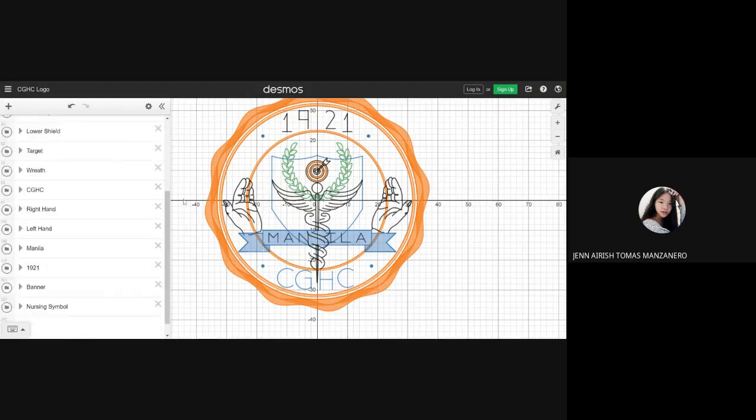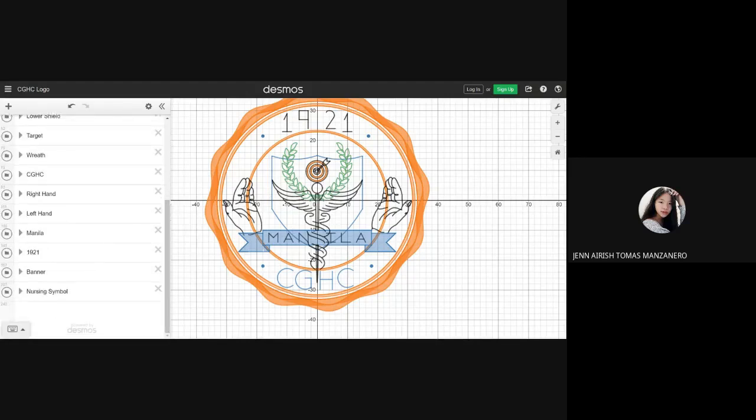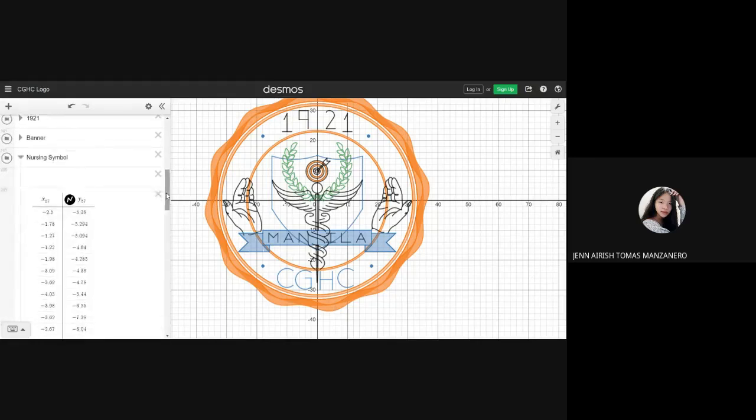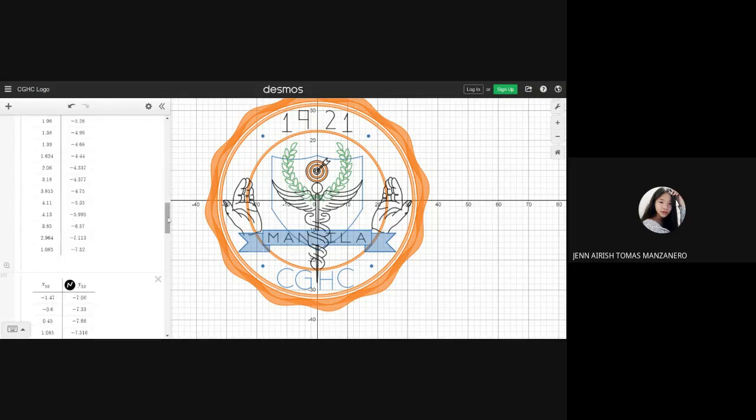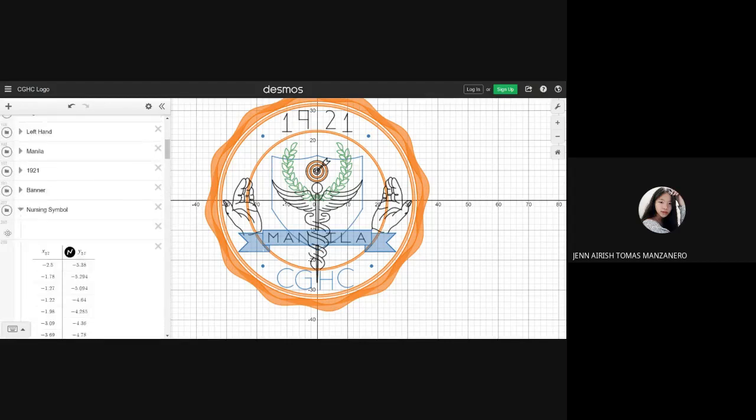Ang kwento dito sa staff is that it is a nursing symbol. Since nursing is a course from Chinese General Hospital Colleges, we chose this symbol to depict the nursing course. So, ito rin, same with the hands, ganun din ang ginawa namin dito sa symbol na to. We have also created this table of values. Ayan. So, try natin tanggalin. You see, itong part na to yan. Ayan.